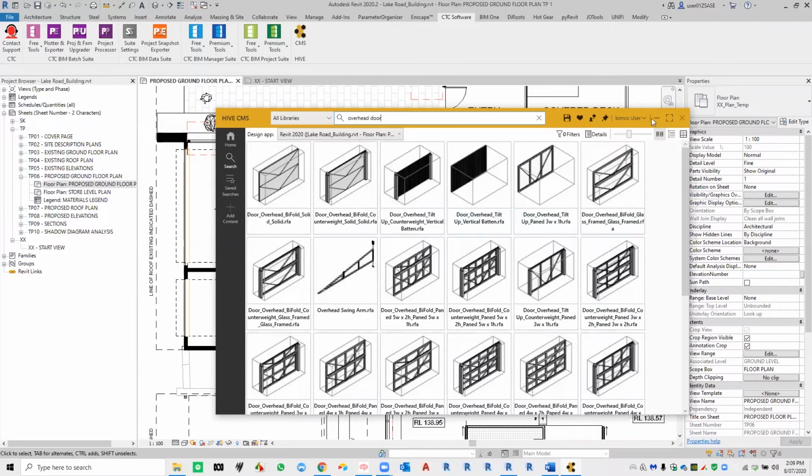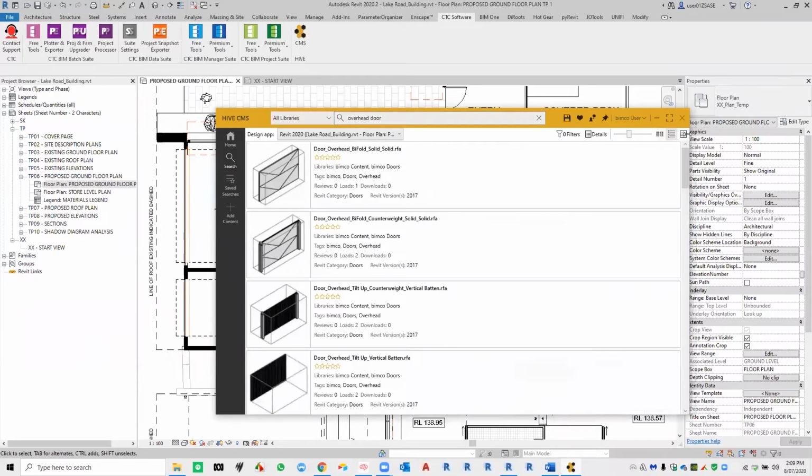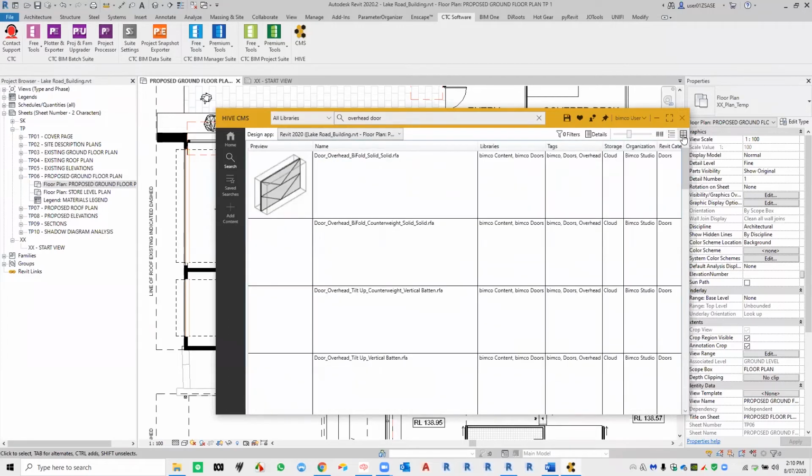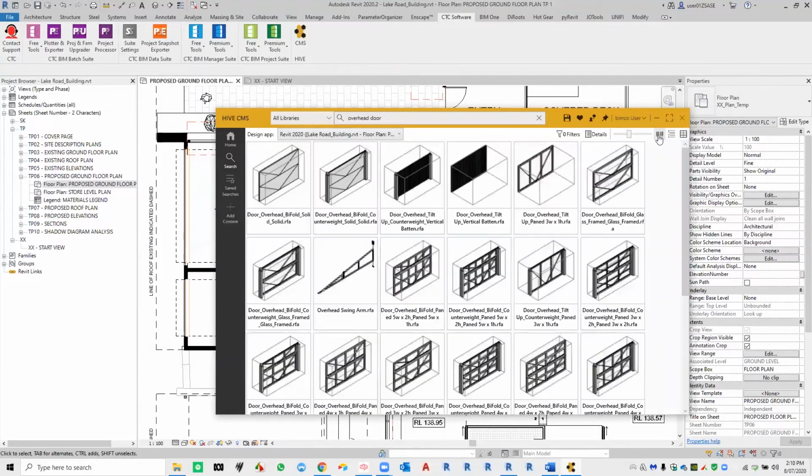You can view them in this format, which is the tile view. You can view them in a list where it shows how many times it's been loaded in, the Revit versions, and some of the tags and the libraries that it's in. Or you can visualize the data in this view, where it lays it out more like an Excel spreadsheet. I think this sort of tile view is my favorite. That last one was table view, actually.